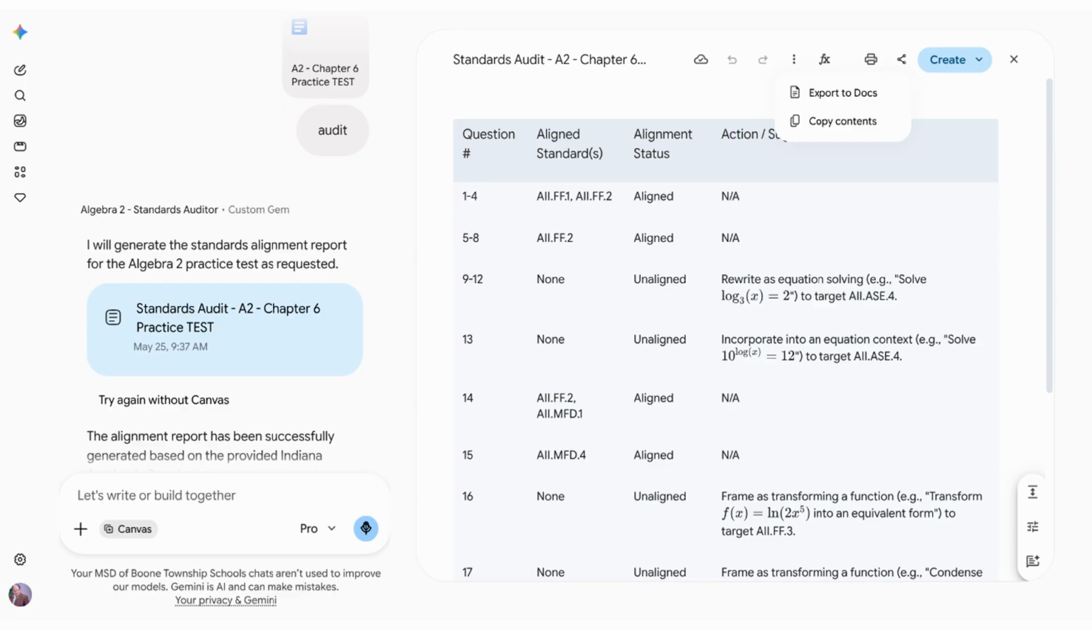Now, one of the reasons I wanted to make sure it didn't rewrite the test for you is even though questions 9 through 12 and 13 may not be specifically aligned to an Algebra 2 standard, it may still be a good question to ask on a test. And if the gem rewrote the test for you, it would either ignore those questions and get rid of them, or rewrite them in a way that you weren't expecting. This is why I think it's important to give you the opportunity to understand what questions maybe should be rewritten, but leave that work up to you and your professional judgment.